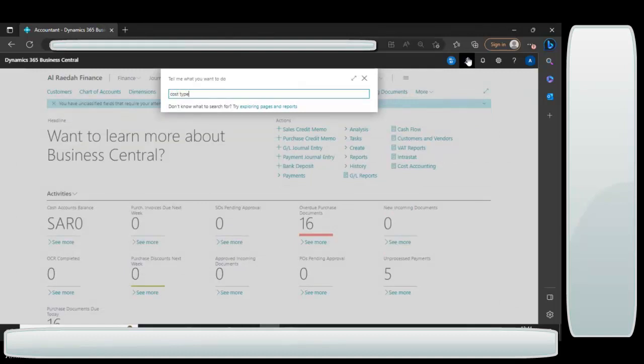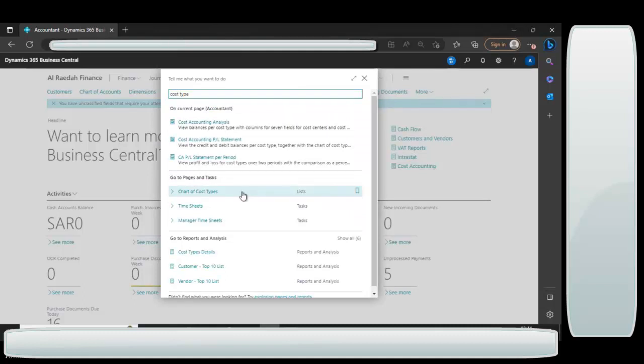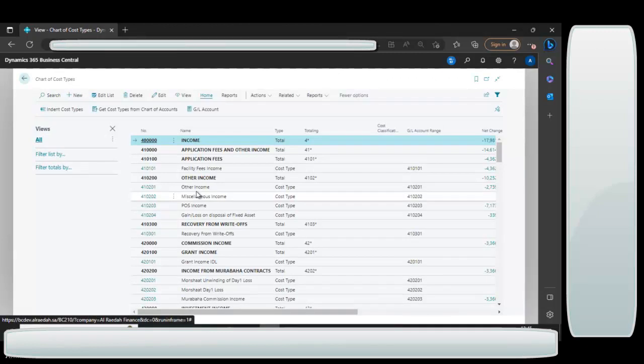As you know, also there is the chart of cost types. This is all the income statement GL accounts that are already migrated to the cost accounting module. If I also go and get cost types from chart of accounts, it will give me all the GL accounts that I have from the GL account module.